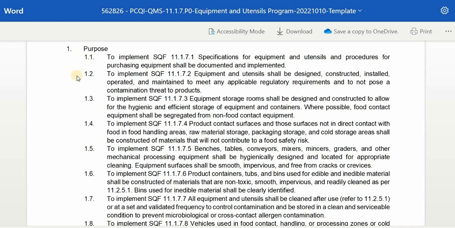Next, to implement SQF 11.1.7.2, equipment and utensils shall be designed, constructed, installed, operated, and maintained to meet any applicable regulatory requirements and to not pose a contamination threat to products.